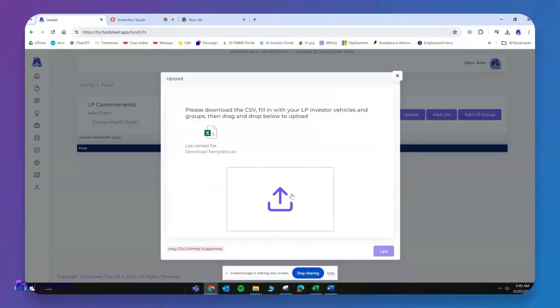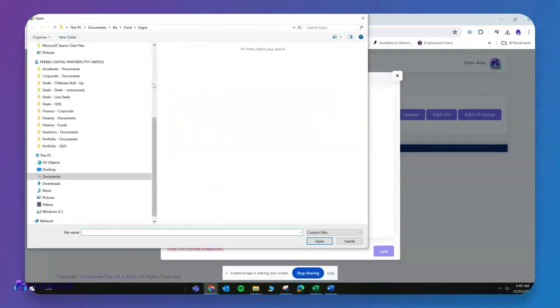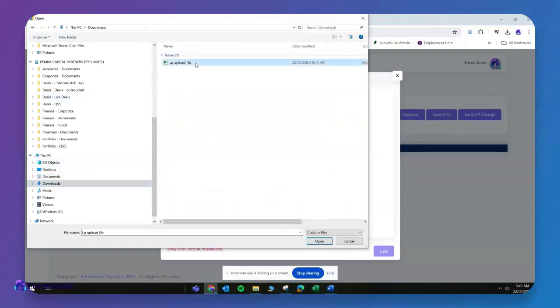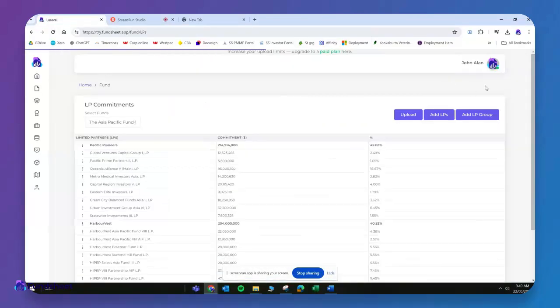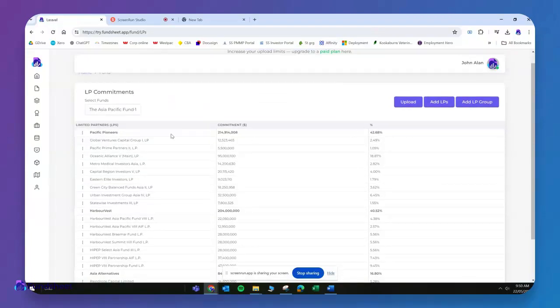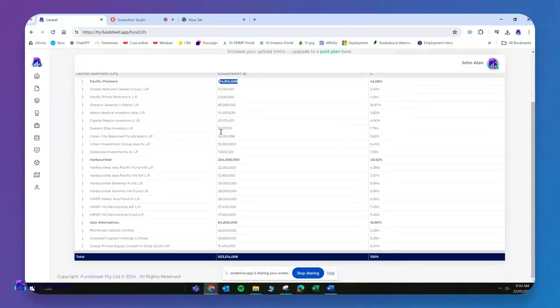Okay, cool. So I'm back in Fundsheet in the upload screen. I'm going to click upload like this. I'm going to find the file. Here it is, LP upload file. And now you can see this successfully uploaded, and we've got new LP groups set up, and beneath them we've got each of the individual vehicles. So we can see what it is in aggregate. Pacific Pioneers have committed 42.6% of the fund and have committed $214 million US. And this all adds up to 100% and 500 million.